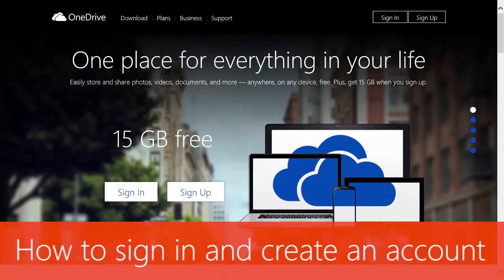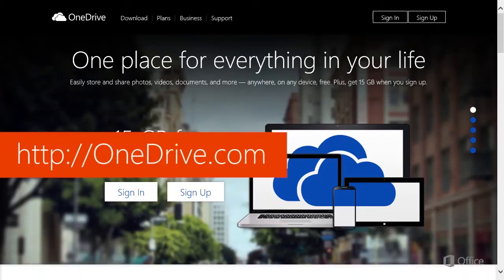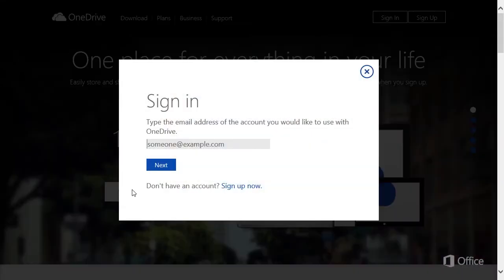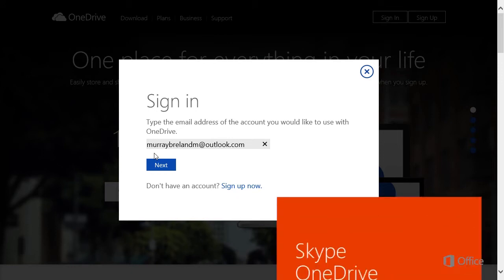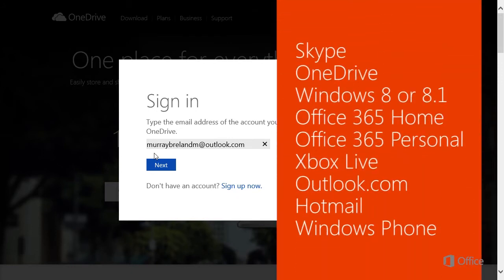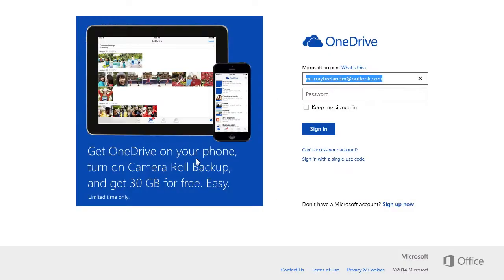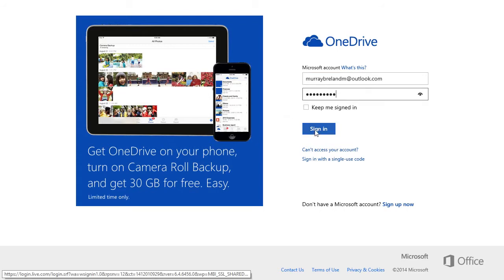To start using OneDrive, go to OneDrive.com and click Sign In. Then type your Microsoft ID. Not sure what that is? Well, if you have any of these, you have a Microsoft account, and you can use that ID to sign in. Click Next. Type the password for the account and sign in.